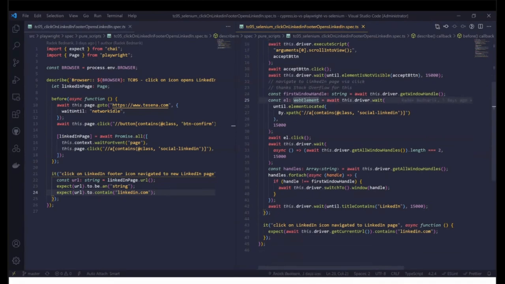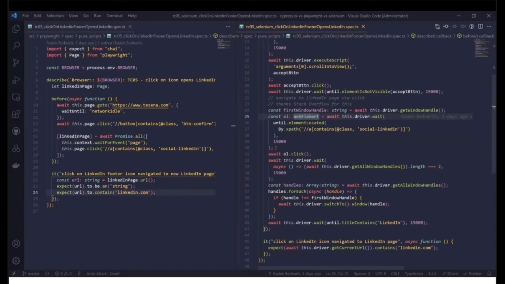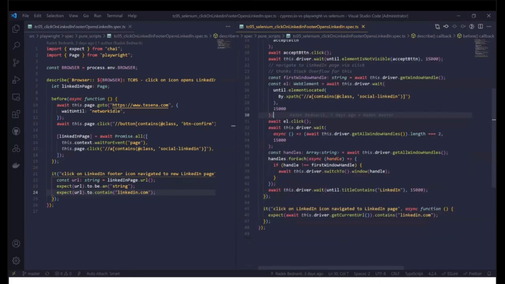But very similar code is available directly in the Selenium documentation. So this is basically how to do it. You have to work with the window handles. You have to wait until you have two window handles, so the new window is there, and then you have to cycle through them. And once you have a handle different from the original first one, you will have to switch to it.